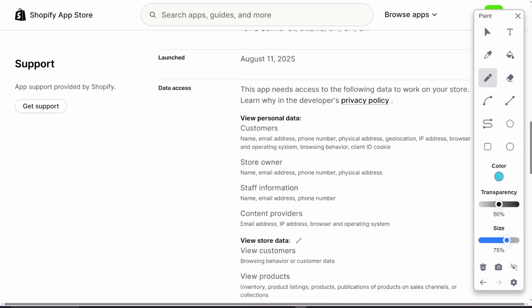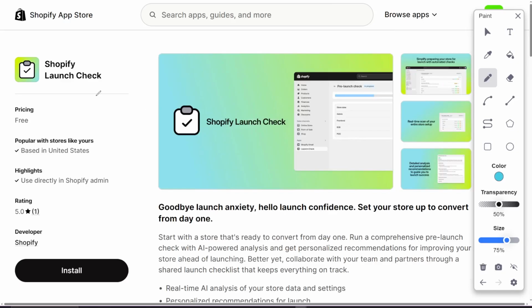But just something to keep in mind, because every time you install an app from the Shopify app store, it asks you to accept that this app will read this amount of information. Just something to keep in mind. So let's install the app.